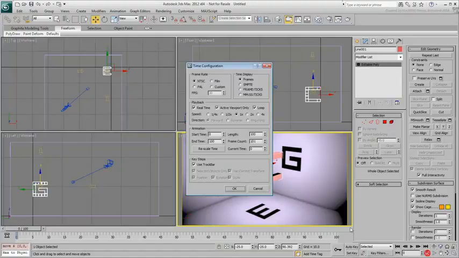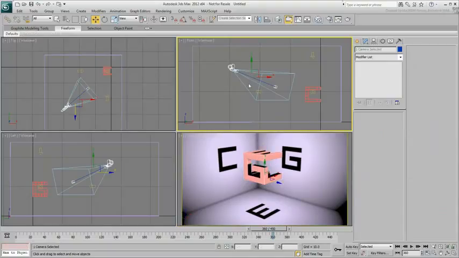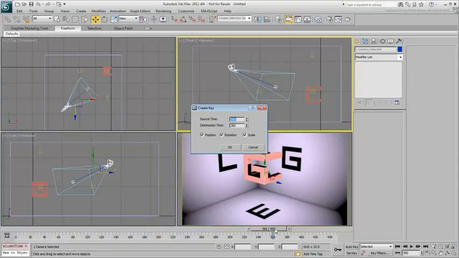Animate the camera. Extend the animation to 450 frames. That's about 15 seconds for an NTSC signal. Go to frame 360 and select both the camera and its target. Right-click the slider bar and create position keys for both.